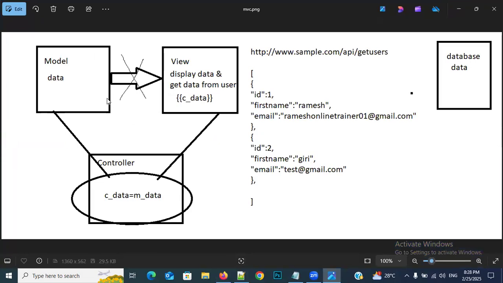Now see it, everybody. What is this? Observe it. Consider this box is the model. Understand it, everybody. And consider this box is the view. And consider this box is the controller. So MVC: model, view, controller.